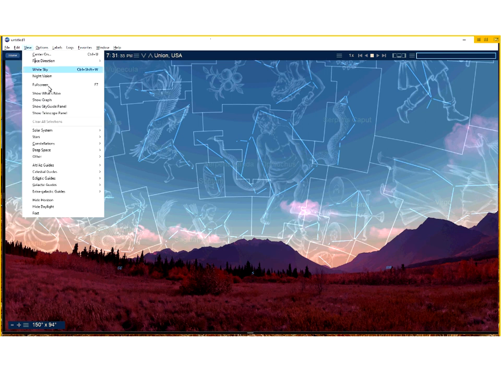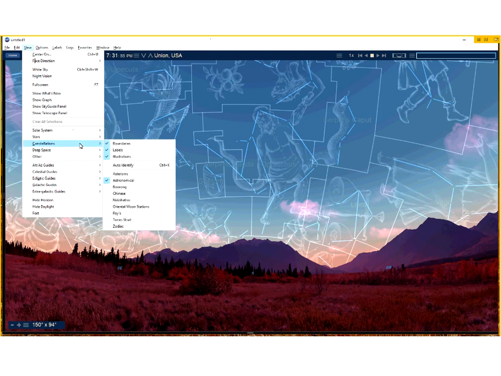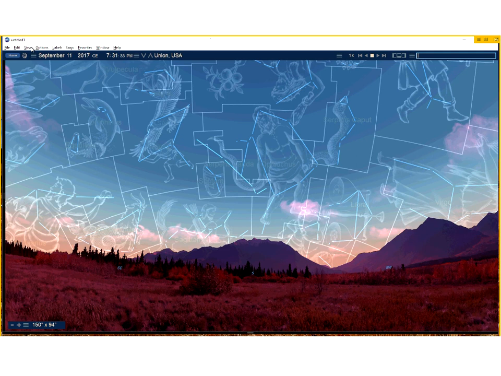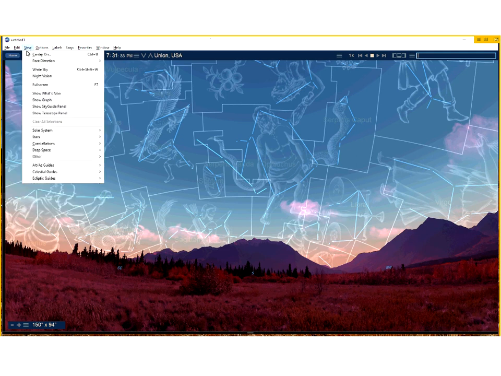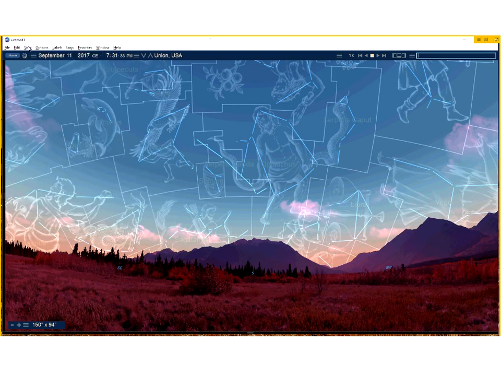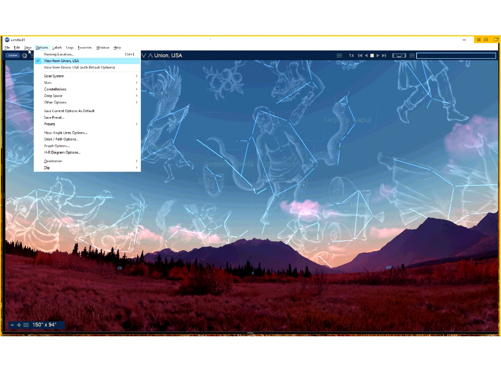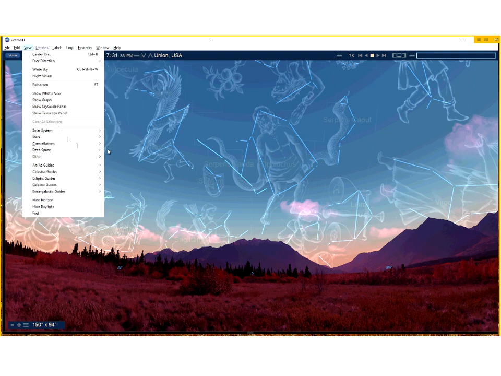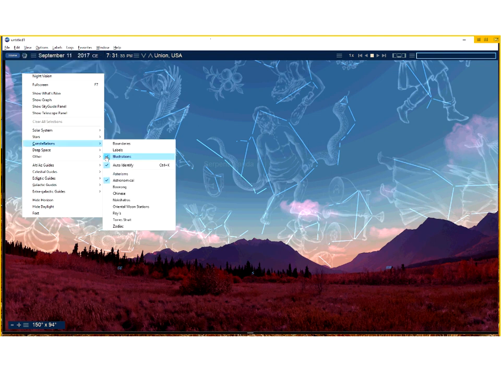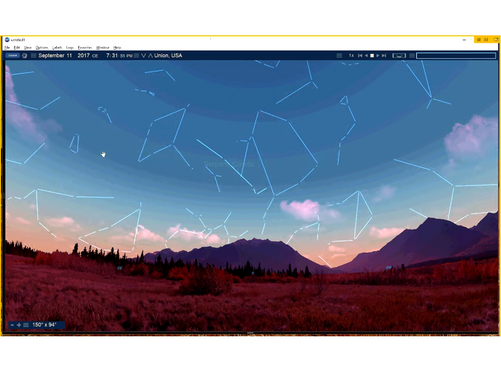It doesn't tell you to do any of that. In addition, what we have is auto-identify. I am going to click the auto-identify because that sort of reminds us of what these stick patterns are. I'm going to unclick the boundaries, unclick labels, and unclick the illustrations. And we're just going to be seeing the stick figures for the constellations.